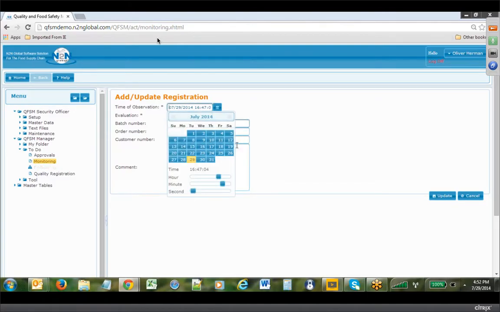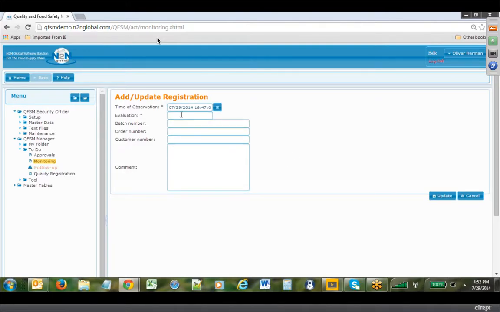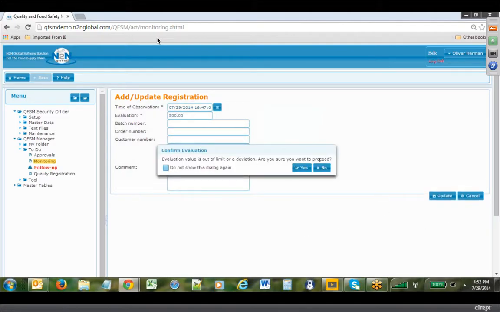But if you had a need, say you had information collected and for whatever reason you wanted to go back in and put it in later, but reflect when it was actually done, you could come back in here and set the date and time. And then you put in the amount, and if you put in a number that's outside the range, it's going to come back and tell you it's outside the range. Do you want to continue?